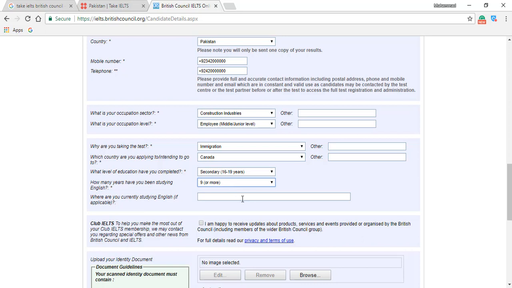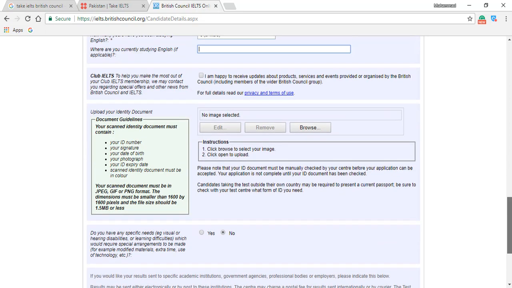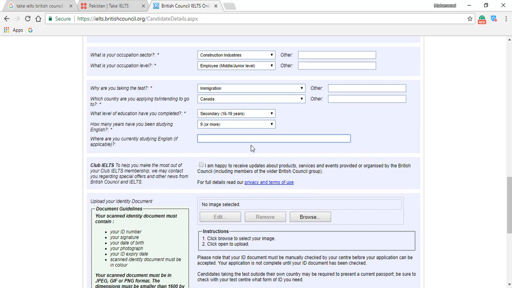Okay, if you're currently studying English at any institute, you can type the name here. And if you are not studying English at any institute, you can just type not applicable. Even if you leave this blank, there is no issue because it's an optional question.